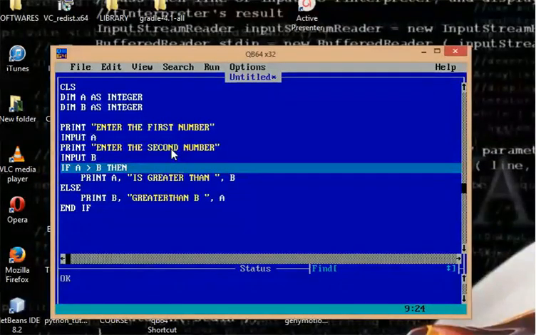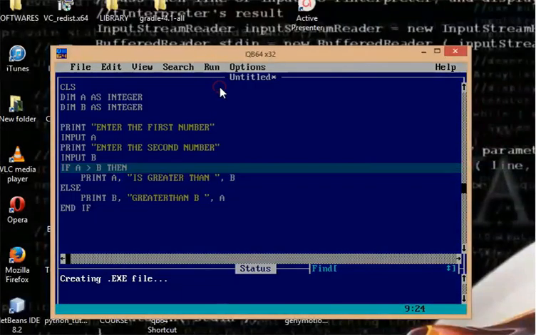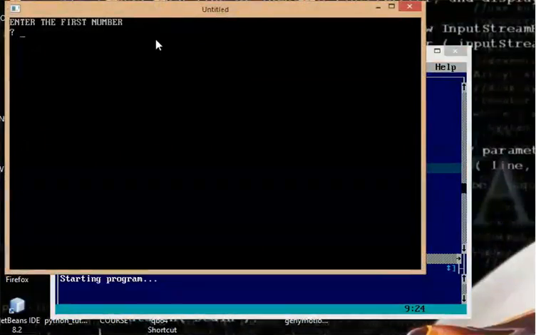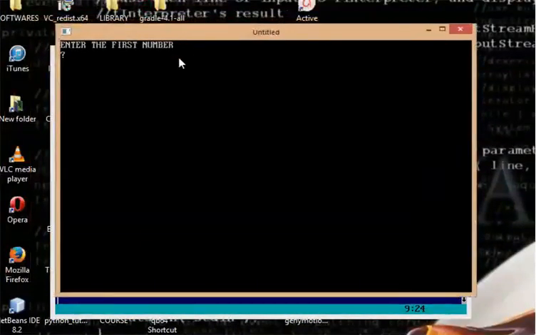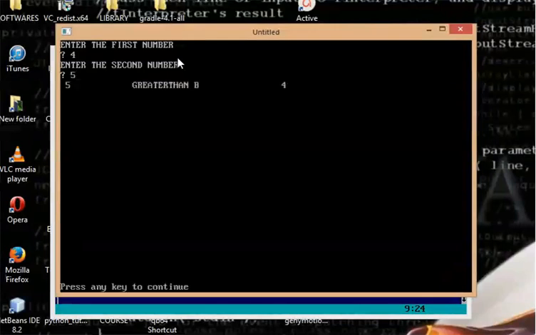If A is greater than B, then the output should be A is greater than B. Else, then B should be greater than A. Let's run this and see how it works. So you can see the program now. The first number is 5. The second number is 4. You can see 5 is greater than 4.